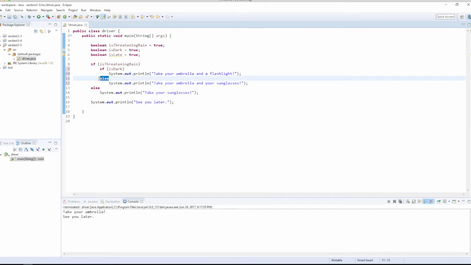This else in line 11 is associated with the if in line 9. The closest if is the test that the else is associated with. Therefore, the else on line 13 is associated with the if on line 8. Let's run this and see. Because it is threatening rain and it is dark, we take the umbrella and the flashlight.